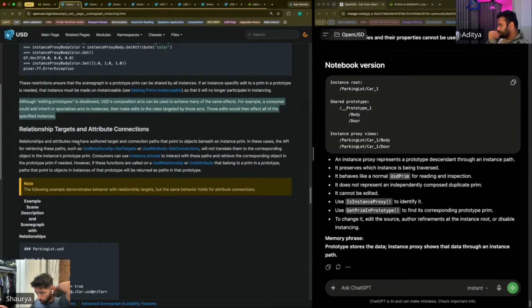Relationship targets and attribute connections. Relationships and attributes may have authored target and connection paths that point to objects beneath an instance. In these cases, the API for retrieving these paths, such as UsdRelationship.GetTargets or UsdAttribute.GetConnections, will not translate them to the corresponding object in the instance prototype.